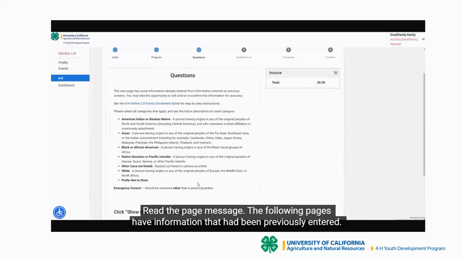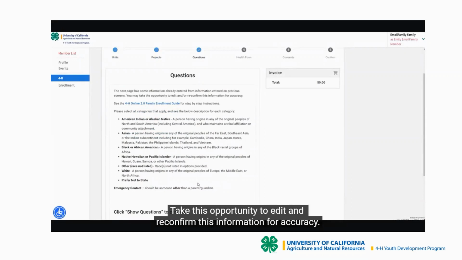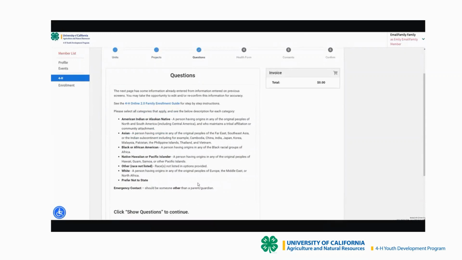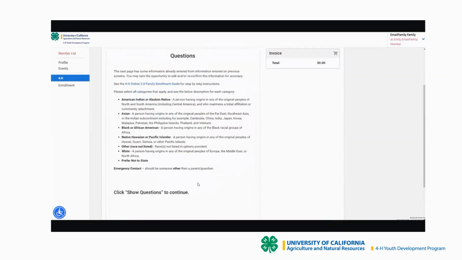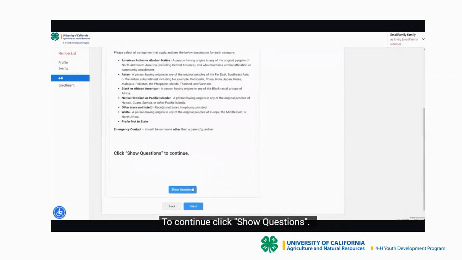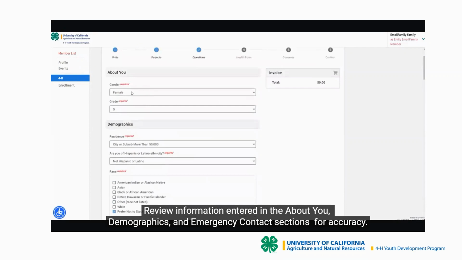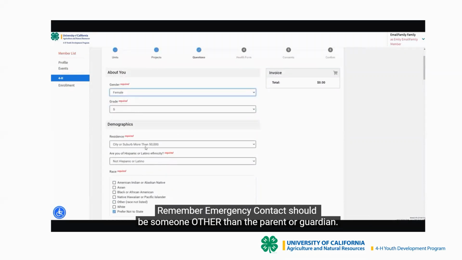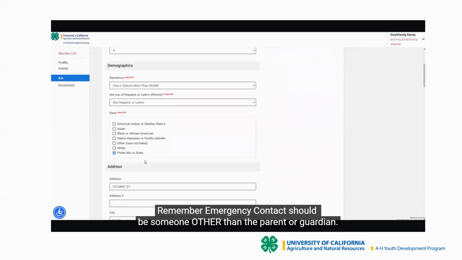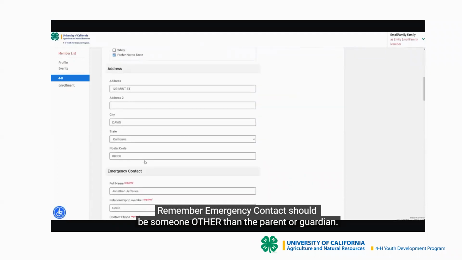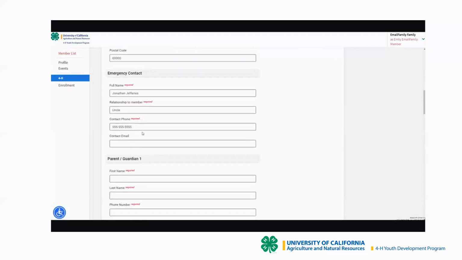Read the page message. The following pages have information that has been previously entered. Take this opportunity to edit and reconfirm this information for accuracy. To continue, click Show Questions. Review information entered in the About You, Demographics, and Emergency Contact sections for accuracy. Remember, emergency contact should be someone other than the parent or guardian. Enter the remaining required fields.